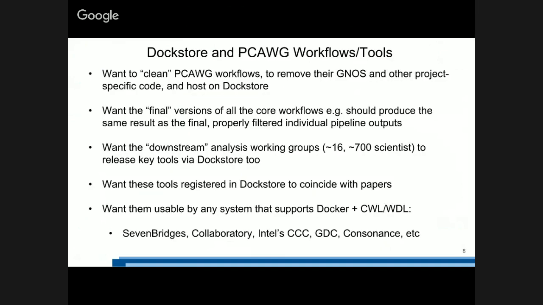So how do Dockstore and Peacock workflows and tools fit together? As the Peacock core analysis is now finished and going through its final release of the data to the various working groups, we wanted to take our workflows that we developed in Peacock and the technical working group, remove Peacock specific components like Genos upload and download, which is very specific to our project, and host them in a place that people could refer to them in their papers and use them for future analysis.